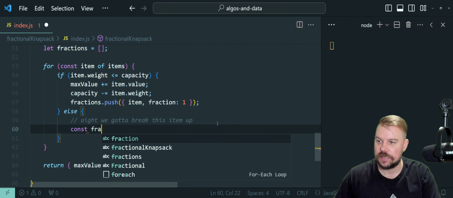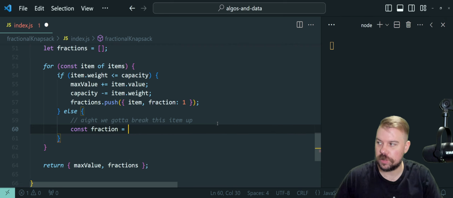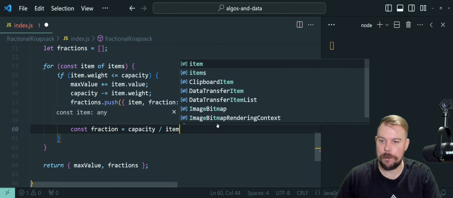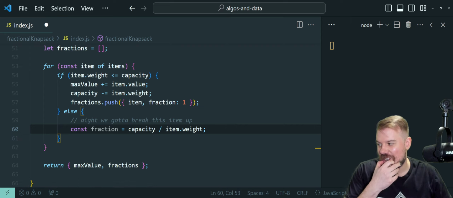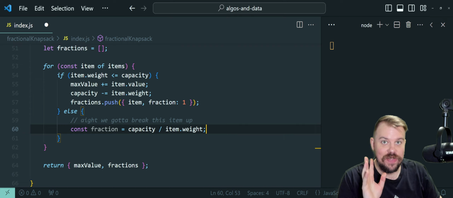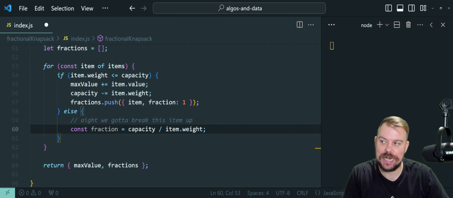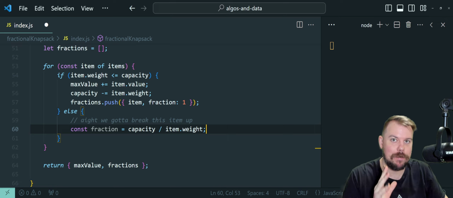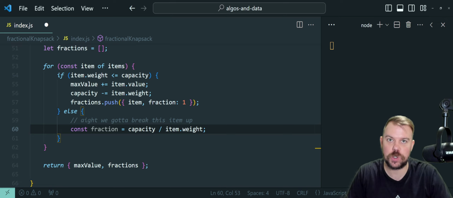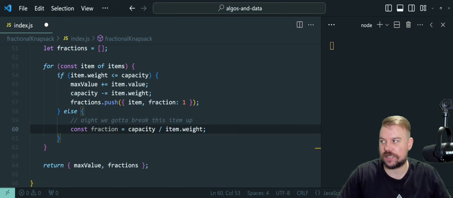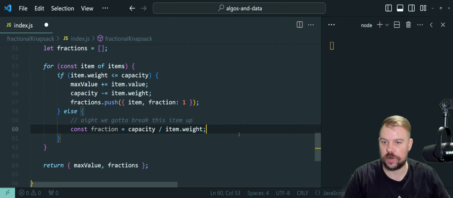I'm going to say const fraction equals, take our current available capacity, and we're going to divide it by this item's weight. What this does for us now is it calculates the fraction of the current item that can be added to the knapsack. So basically, the capacity we have currently left divided by this item's weight gets us a fraction of how much we can break off this item before our knapsack hits its final capacity. So that's what that fraction calculation does for us right there.